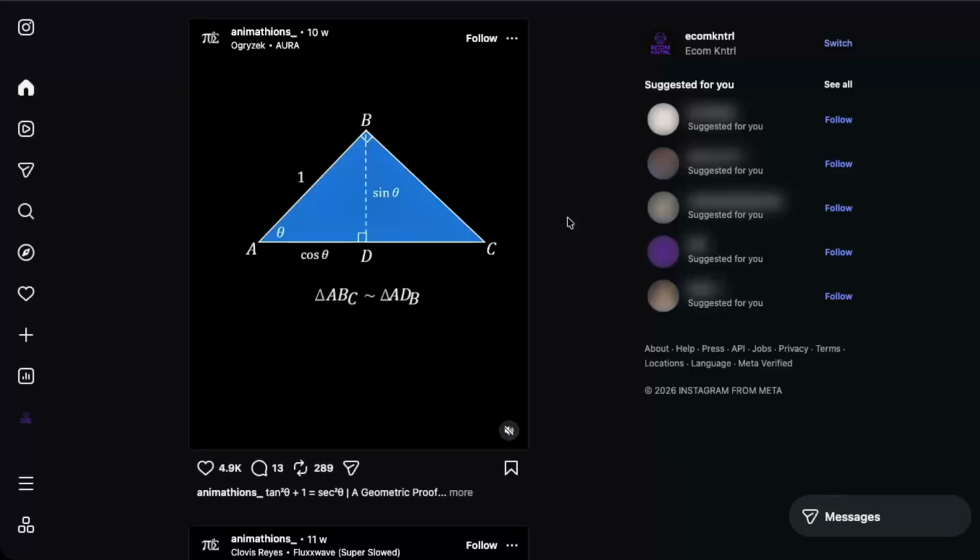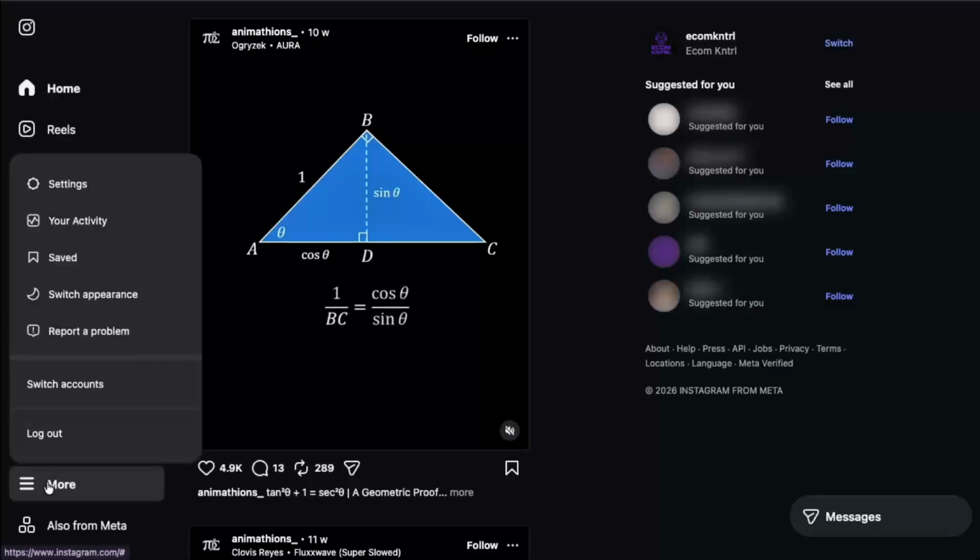On the left-hand side of the screen, look for the menu. Near the bottom of that column, you'll see an option labeled More. Go ahead and click on More. This will open a small menu with additional options related to your account and settings.